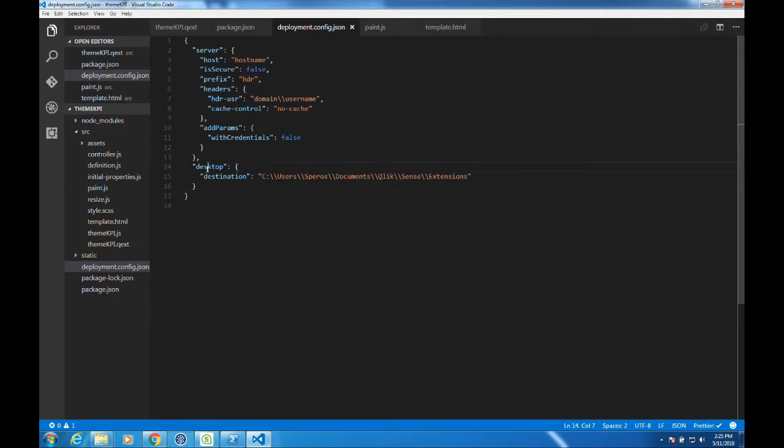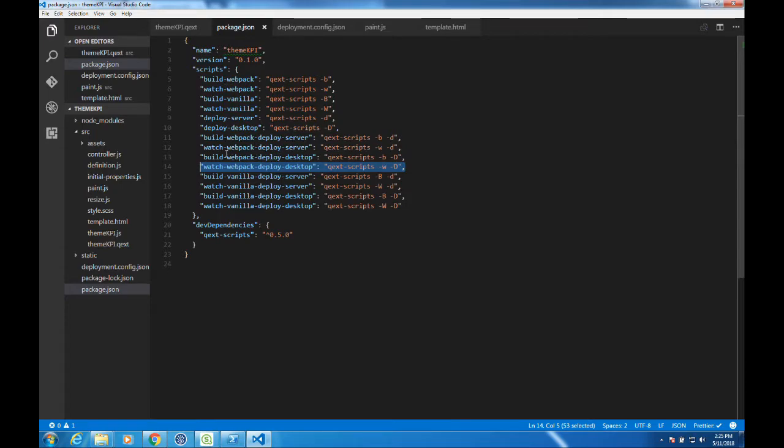Right, perfect. So we have the desktop destination. I want this extension to get built into the Sense extensions folder under my username. So we've set that up. As John said, in the package, we have a bunch of different build scripts. The names are fairly self-explanatory. Build means build it one time. Watch means keep building it every time a file changes.